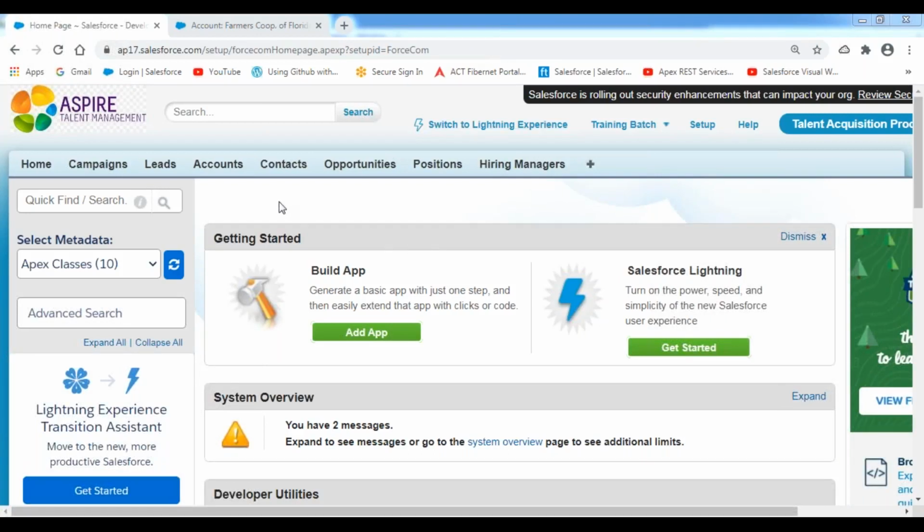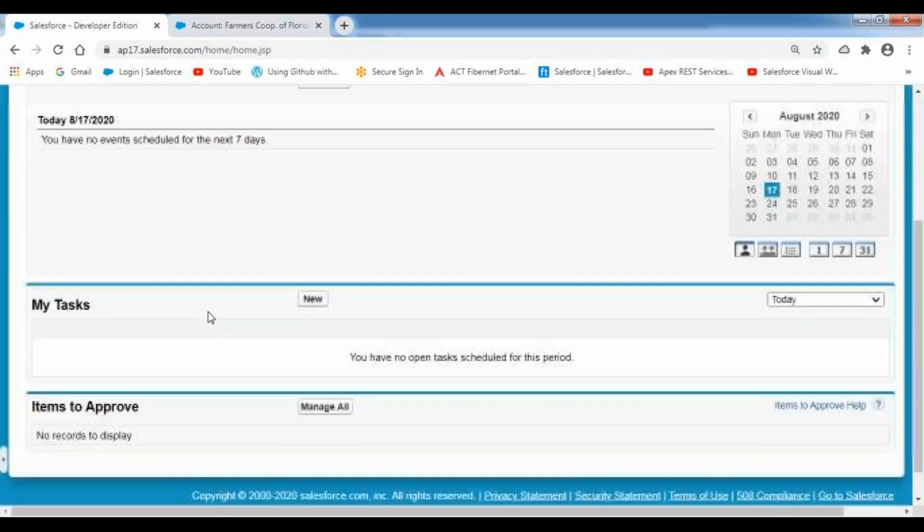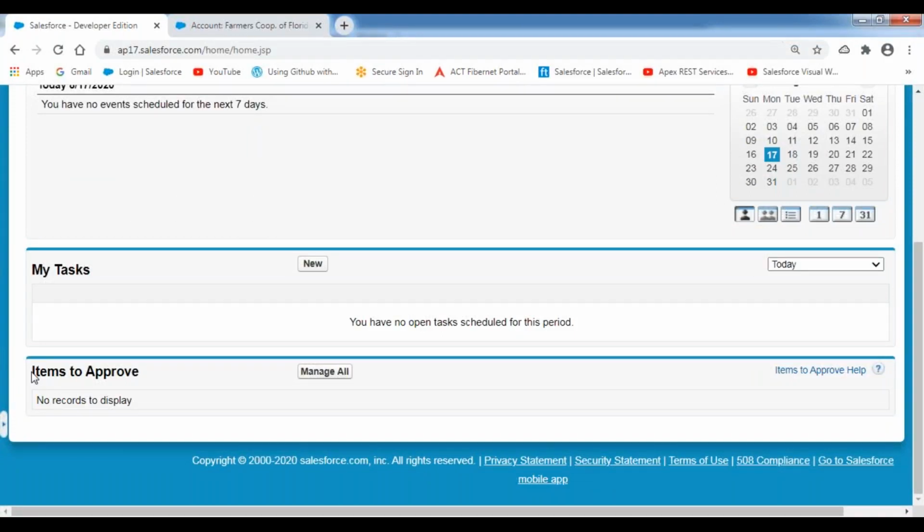So now whenever the record has been submitted by any user, automatically the record will come to the training batch user, where the training batch user can see the records which are waiting for his approval. Whenever a person has submitted the record, where can these submitted records be visible, where can that manager see them? For that, the training batch user will go to the home page. When you go to the home tab, in this home tab, we have a section called items to approve.